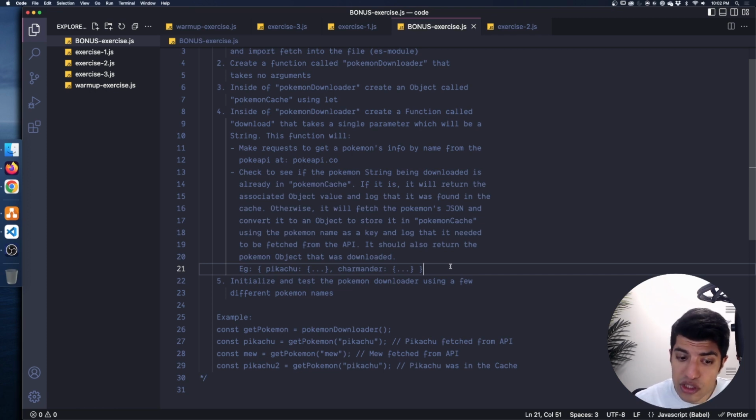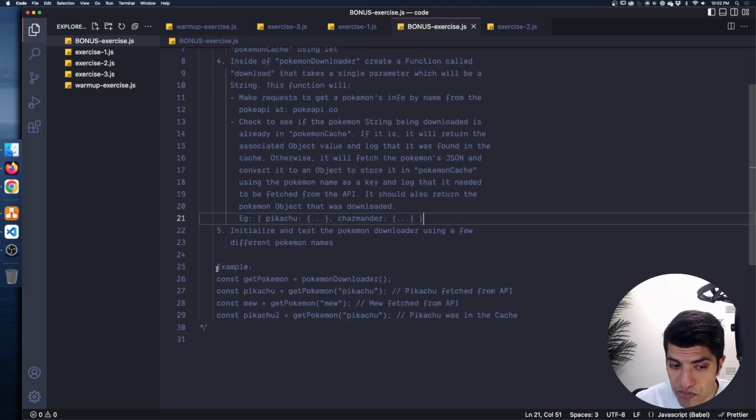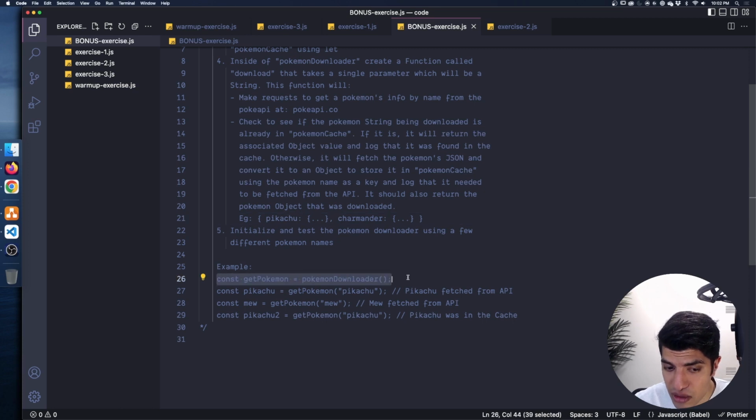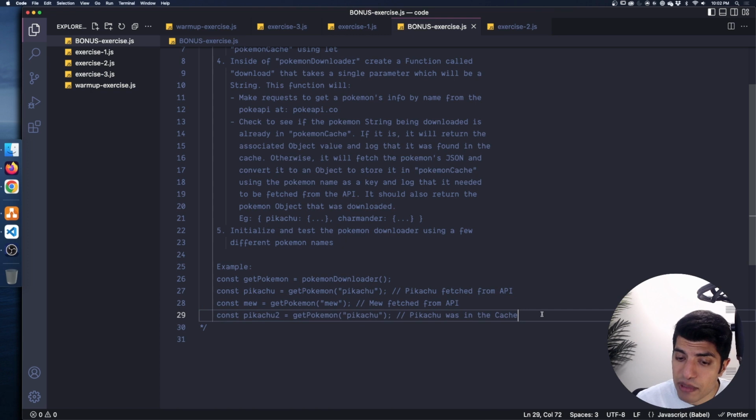Okay, so then initialize this downloader and try it out with different Pokemon names. This is what it might look like. We can say get Pokemon and we initialize the Pokemon downloader. Now we can use this function, which is what's being returned from our Pokemon downloader, to do these fetch requests. So we can say Pikachu is get Pokemon Pikachu, and then it'll say Pikachu has been fetched from the API. We can log out Pikachu if we want. We can say Mew, get Mew, Mew is fetched from the API. But if we try to get another Pikachu, we're going to see that Pikachu is in the cache because we already asked for it before. So we don't have to fetch it from the API again.